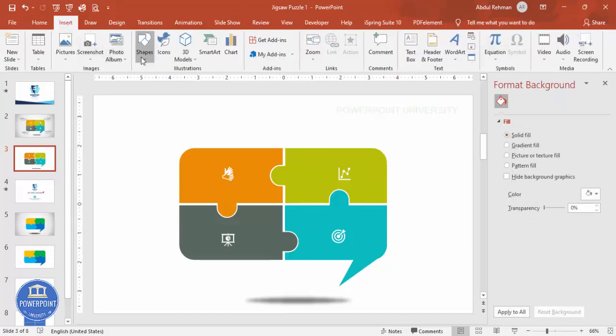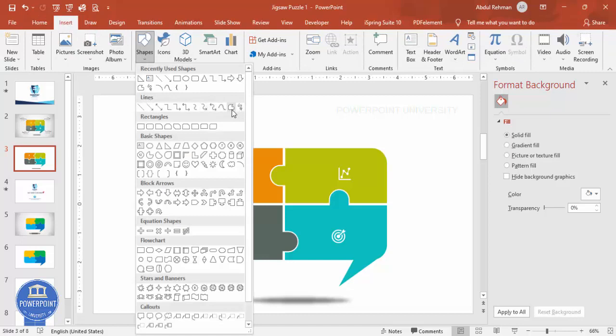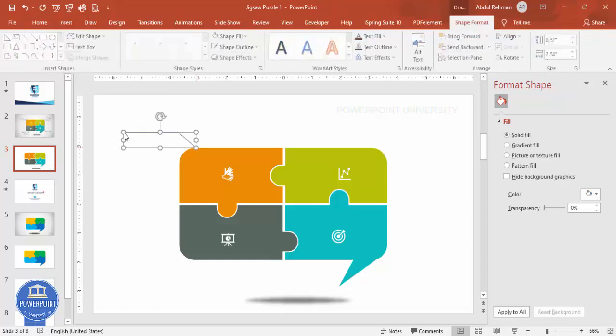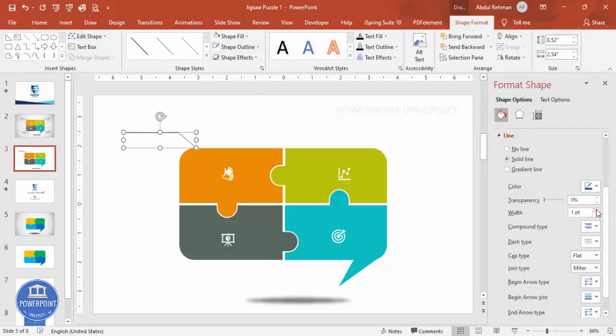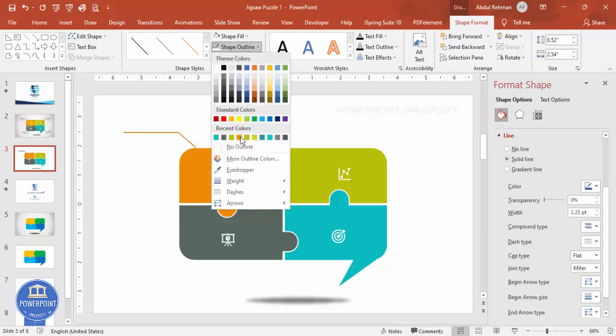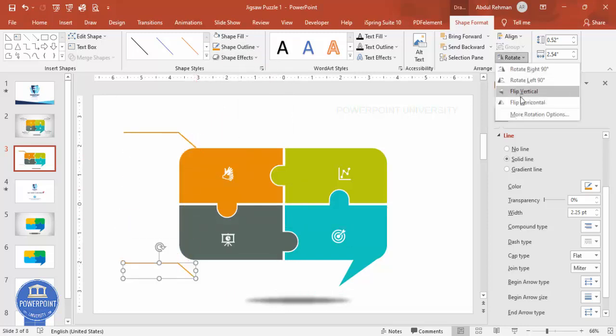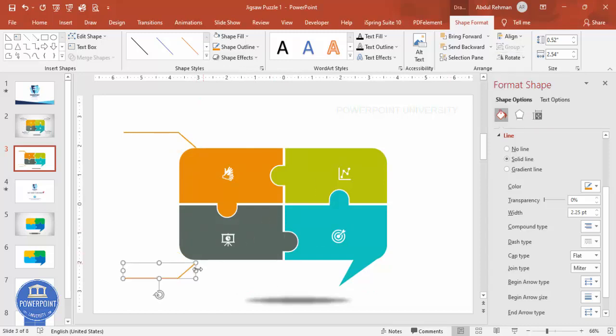For that, go to insert shapes. From the lines, I'm going to choose this freeform shape. Click here, one here and one more here, straight line, and double click. All right, and then if you want, you can give the width somewhat bigger, and you can just change the color to the same color that we have used. Press Ctrl D to duplicate, and here I'm just going to rotate it, flip vertical, and put it here.